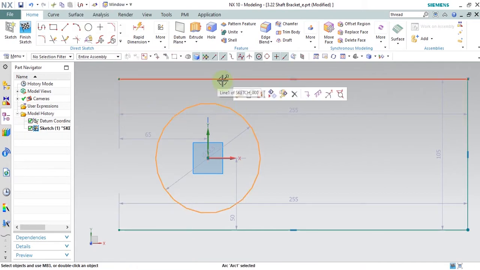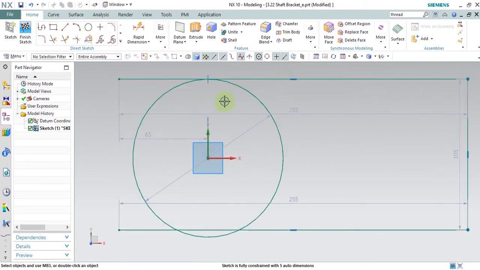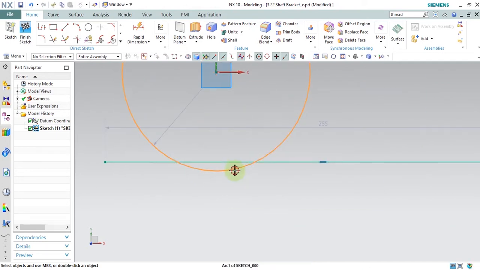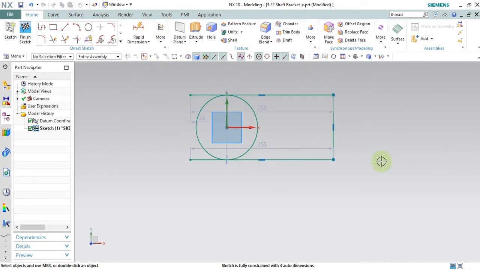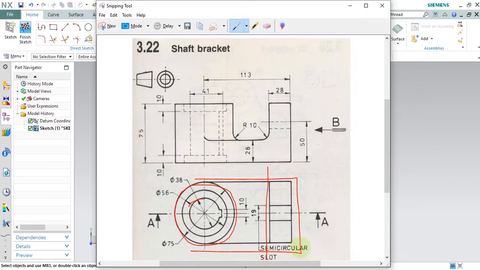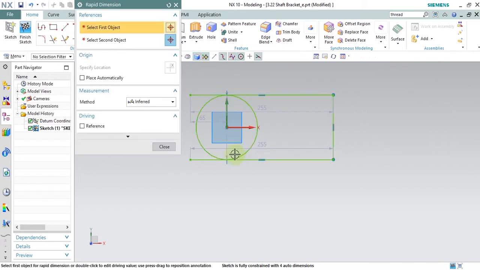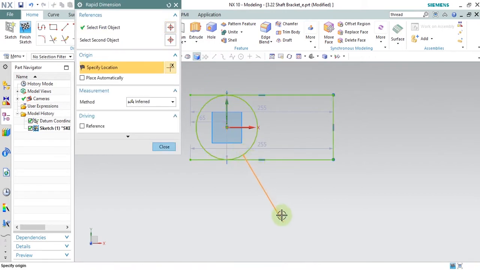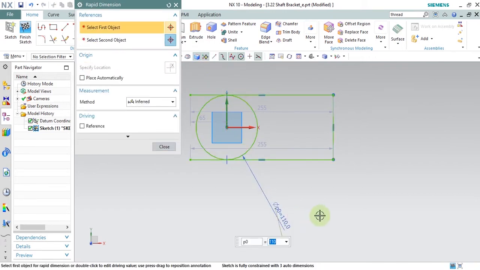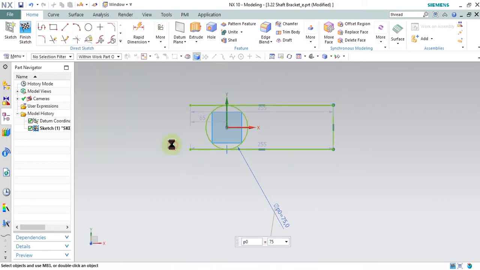Select this circle and this line, make tangent. Also for this, select this circle and this line, make tangent. After make tangent, you must define the diameter. The diameter is 75. Minimize, select the rapid dimension, select this circle and give the dimension 75, enter, then close.